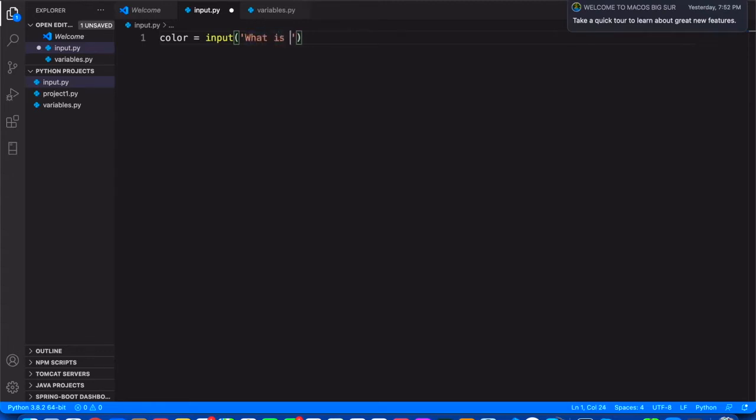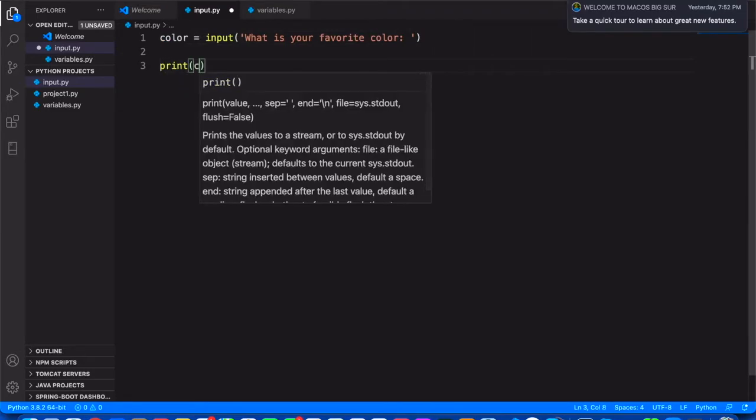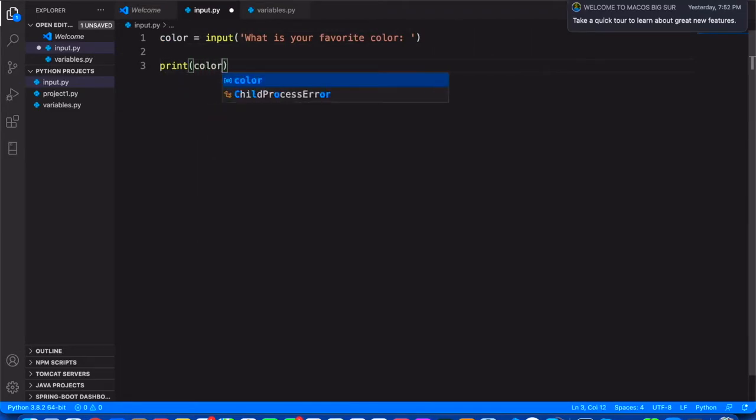So we're going to type up, what is your favorite color? So we're going to ask the user what is their favorite color and store it in the color variable. And then we'll just say print color. So this will print whatever the user puts in as their favorite color.